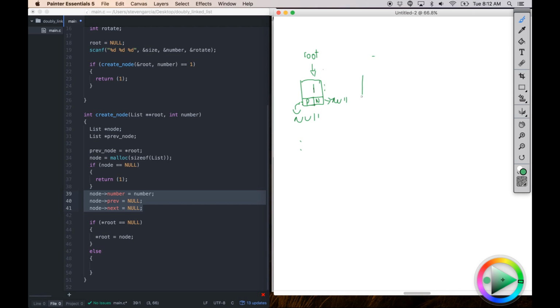So let's go ahead and draw that out. And we have number 2, in this case just as an example, and both of them will point to null. There we go. And this is our current node right here. So this is our node.